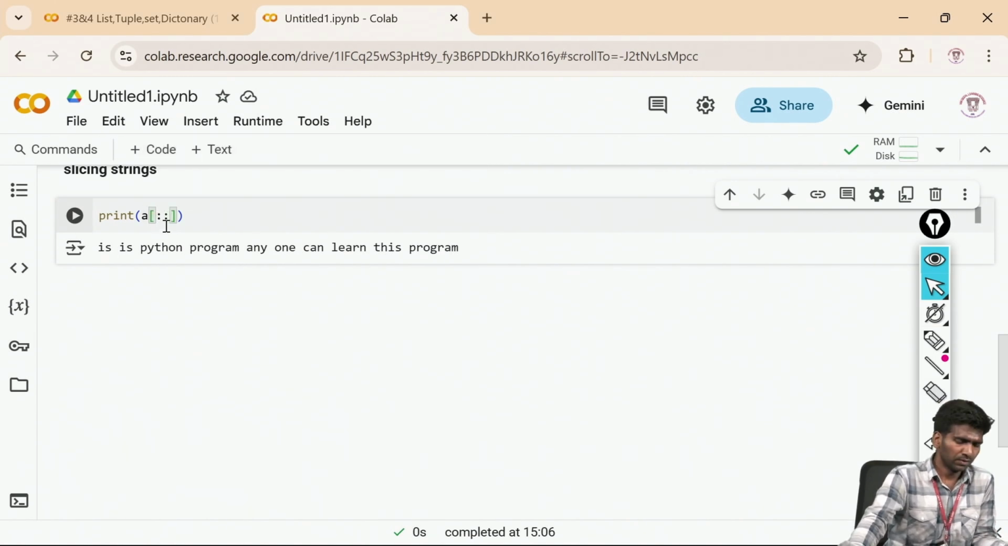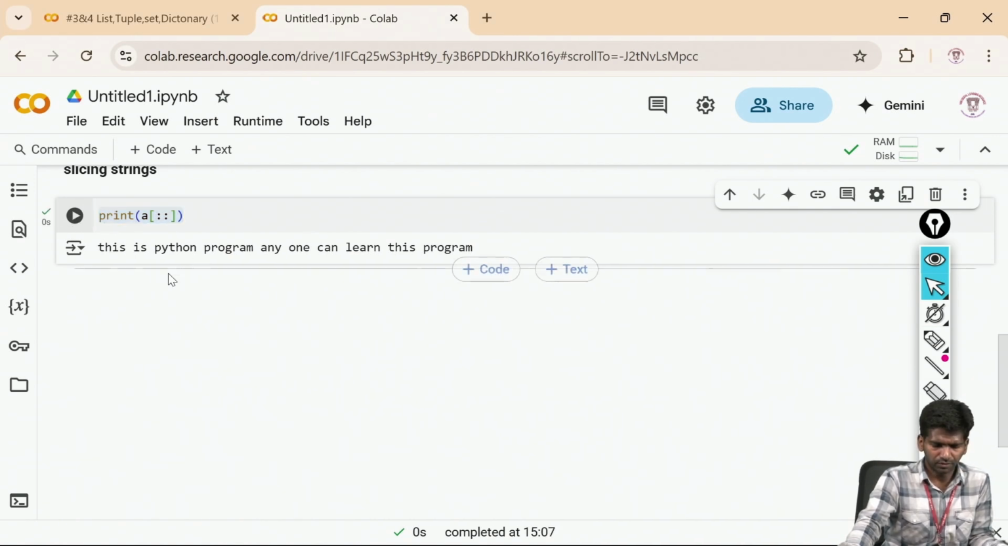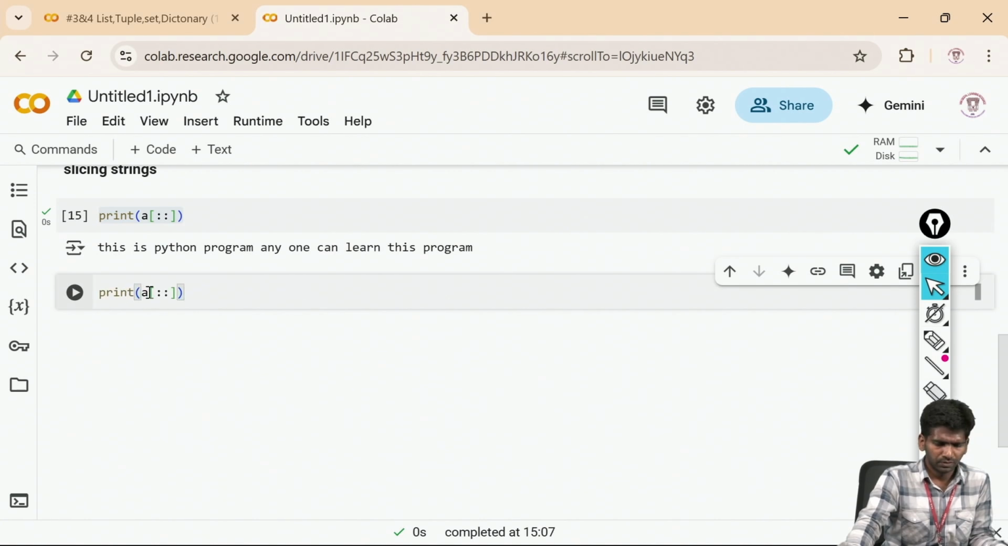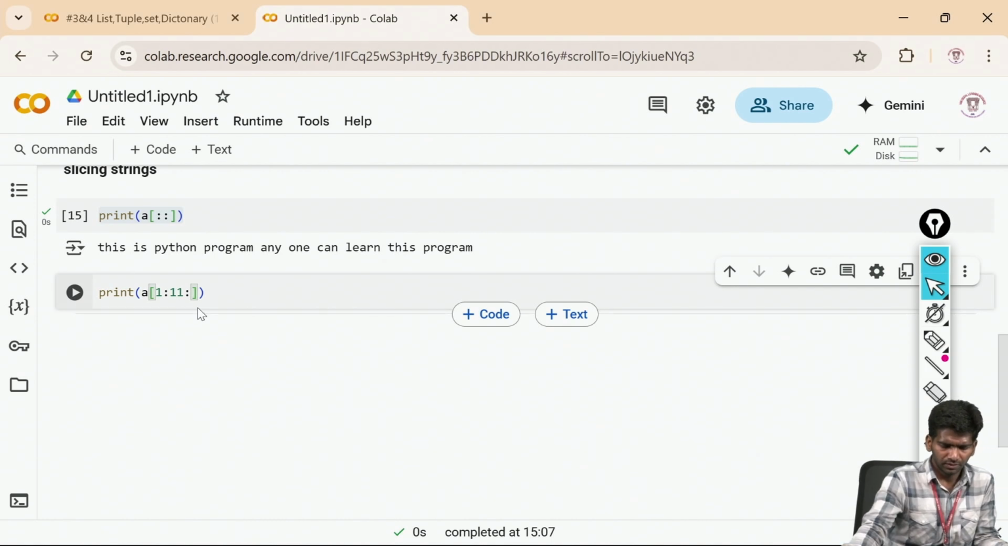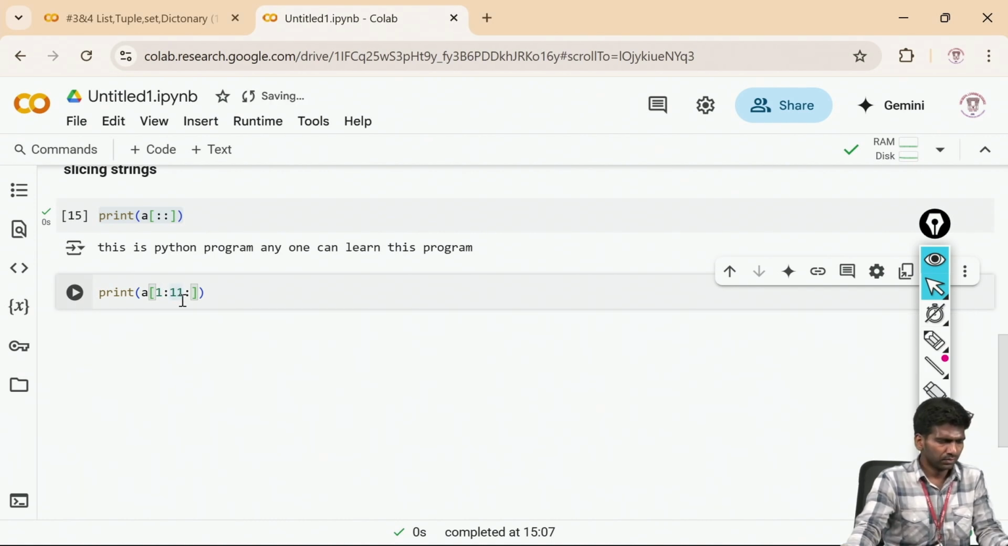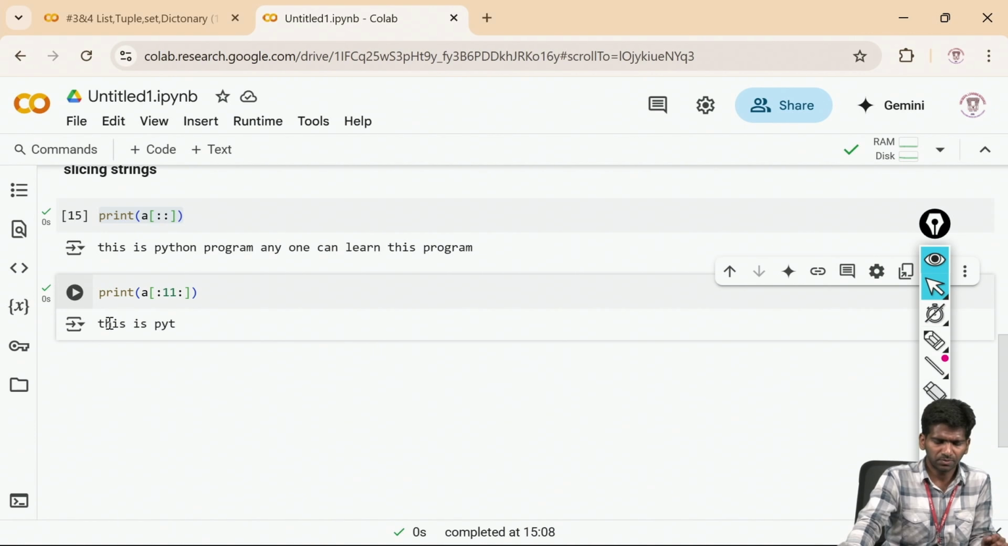Now I want to print. If you execute this, I need to get all. Now you see, starting from 1, ending with, say, suppose 11. In this case, what happens? Starting from the 1 index, it will be printed till the 10th index. Okay, you can see this. From the start till 10 indexes, it will get printed.